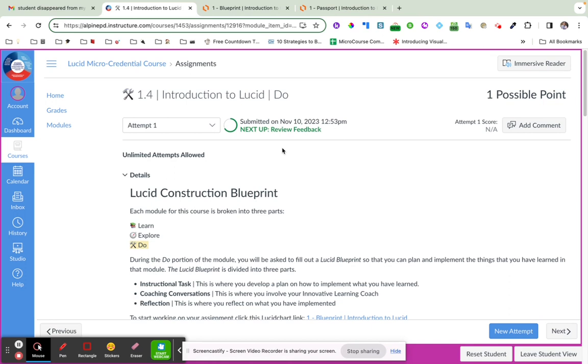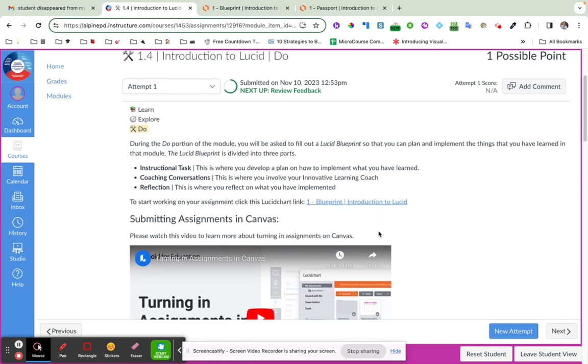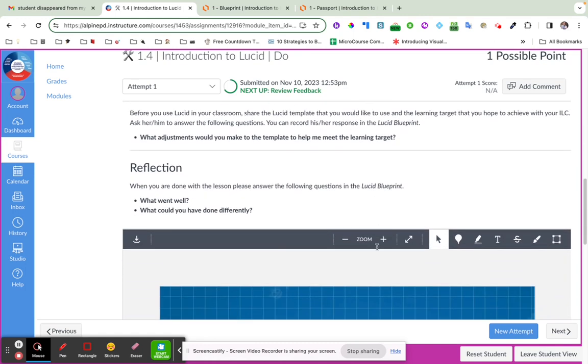So when you're in the explore section, you're exploring, and that's why it has a passport theme. If you're in the blueprint section, you're doing something, you're building something that can be used with your students, and that's why it has the blueprint theme.